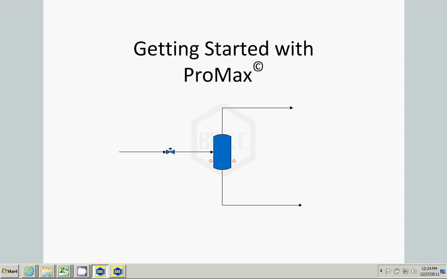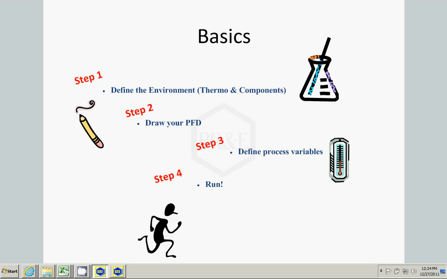Today we're going to be getting started with ProMax. We're going to learn how to do a basic simulation in ProMax. Some of the basics to starting out with ProMax is, one, defining the environment, which is the thermodynamics and the components that we're going to be using in the simulation. The next step is to do the PFD. We're going to draw the PFD in ProMax and define the process variables. Then once all that's done, we're going to run it to see some of the results.